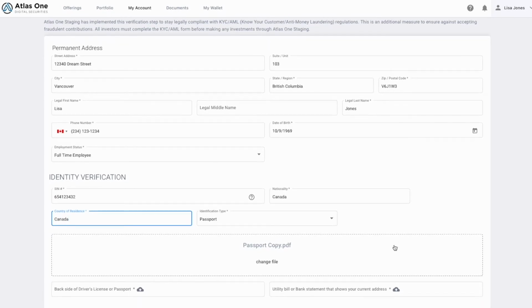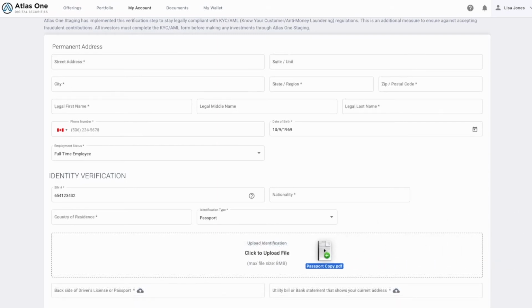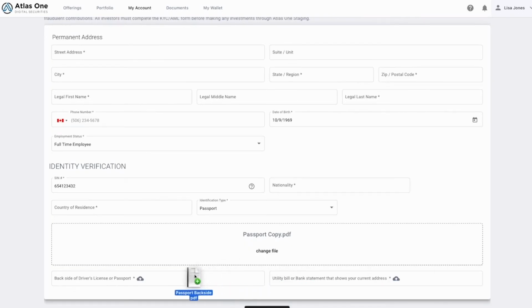We also need a copy of either your passport or driver's license, which the investor can upload directly on the platform shown here. Both the passport signature and the backside. Finally, we need a utility bill which has the investor's address so that we can complete the verification.